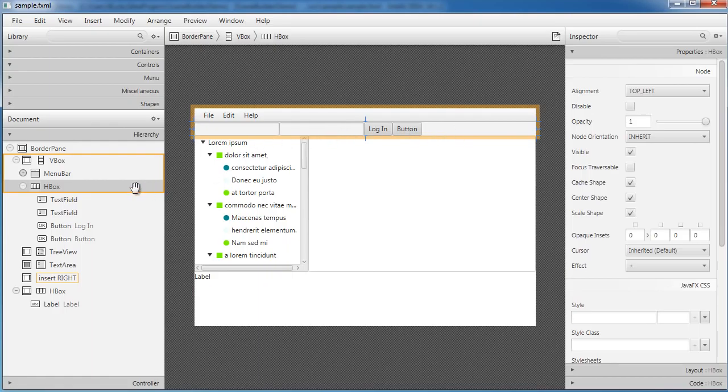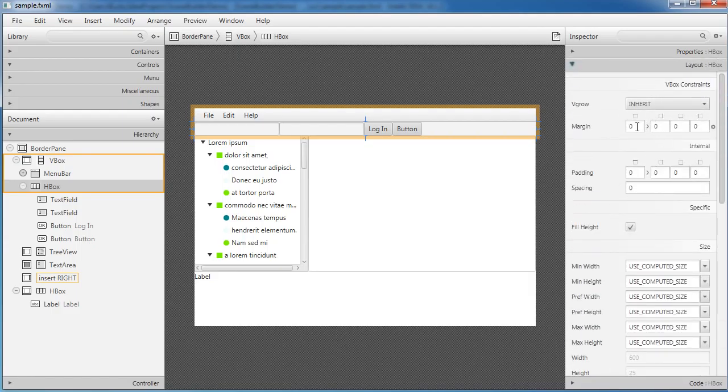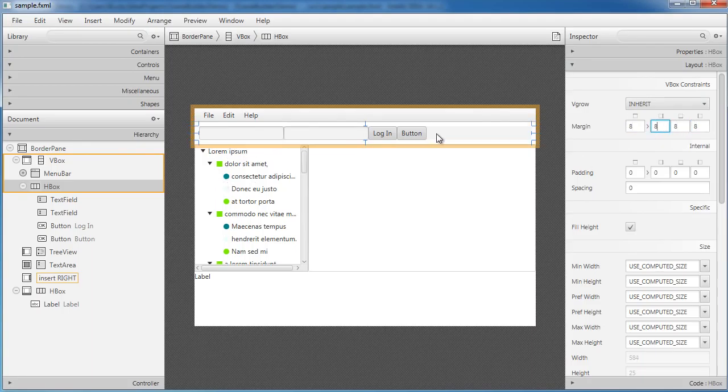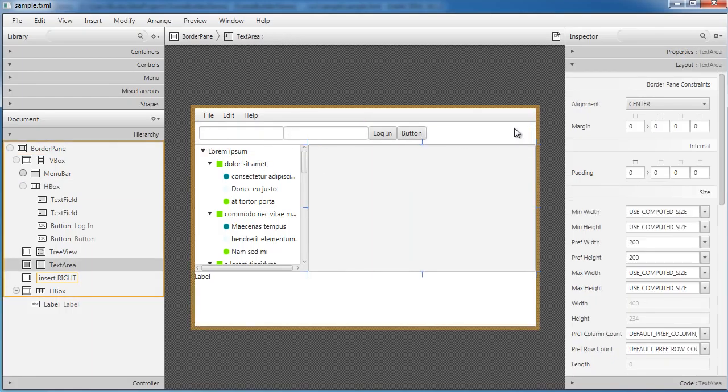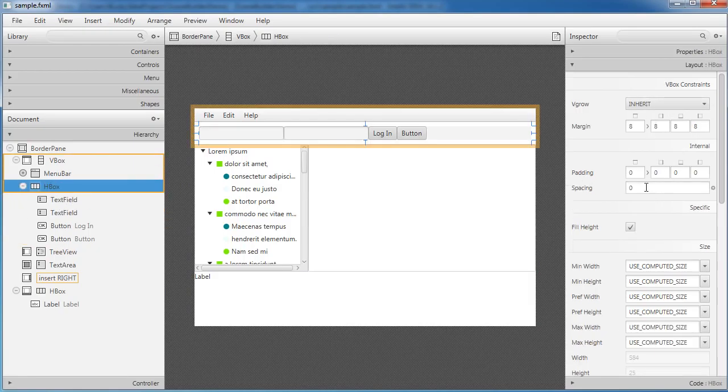What I want to do now is adjust the padding and spacing of these elements. Make sure you have your HBox selected, which is this little toolbar section right here, and in the layout, let's say we want to give it a margin of 8 for everything. So 8, 8, 8, 8. Alright, that looks pretty good. It gives me some margin around the borders, but these elements are still kind of bunched together. So in HBox, you can change the spacing of it, and let's see how 10 looks.